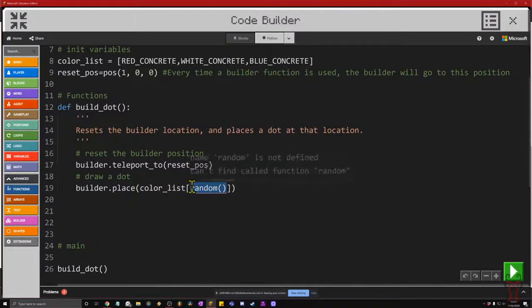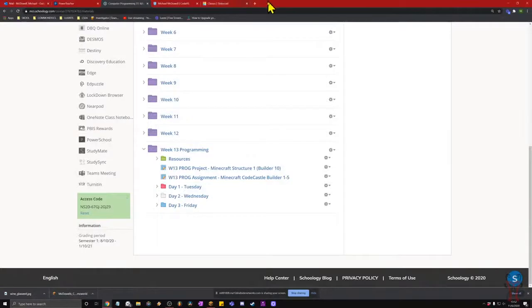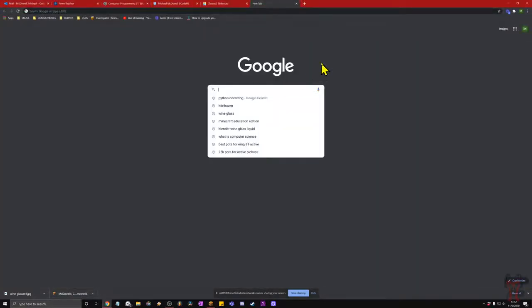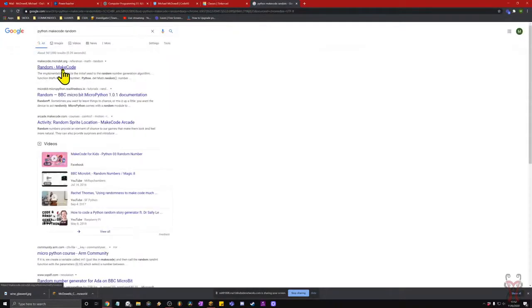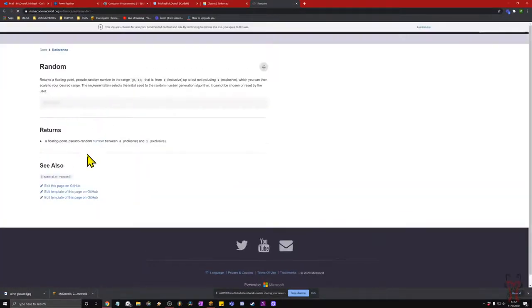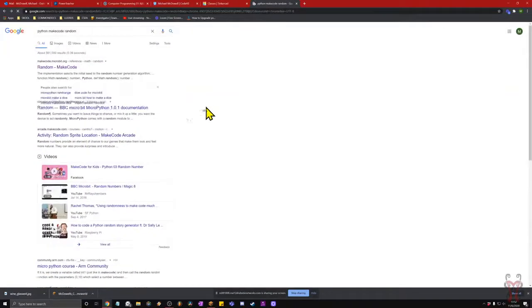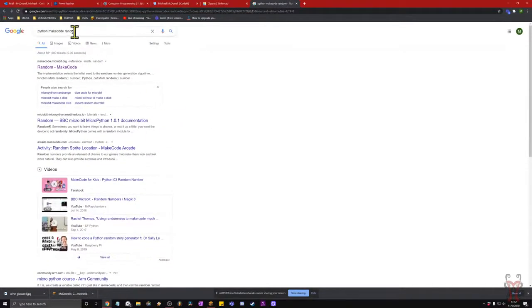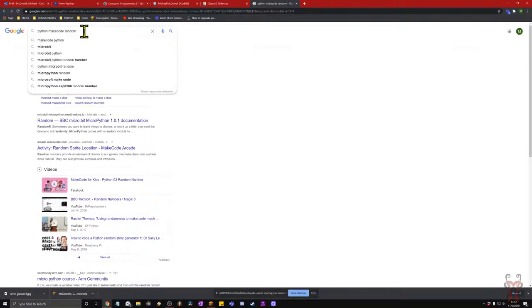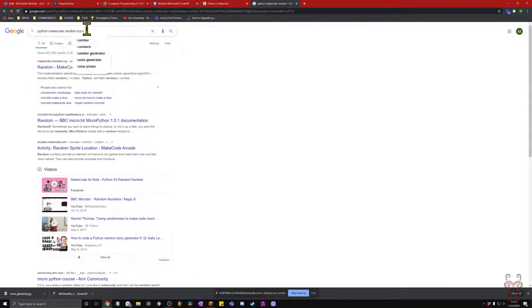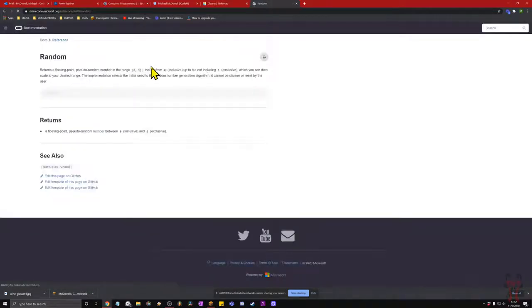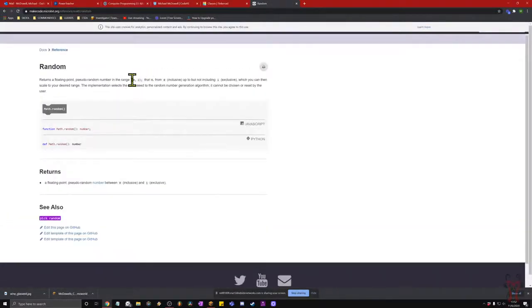If you're not sure about the syntax of something, feel free to open up Google and do a search. I'm just going to do a search real quick to make sure I know what it is. I'm going to say Python make code random. And let's see what it says. This isn't quite it. Not quite what I'm looking for. All right, Python make code random number. Pseudo random number, math.random. I'm pretty sure that's not the right one.